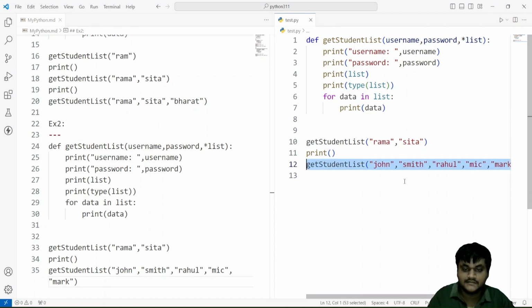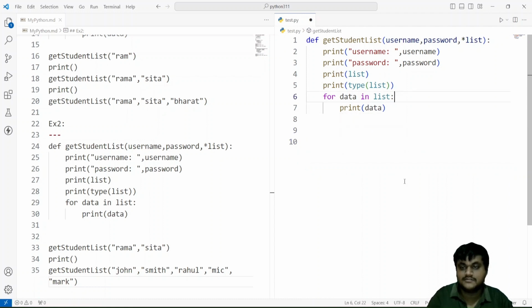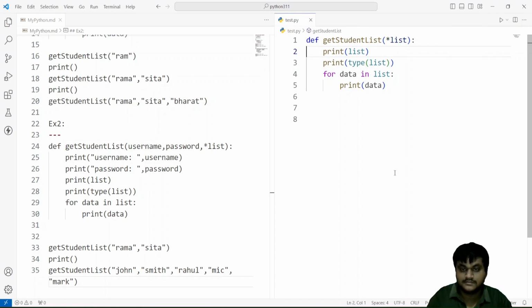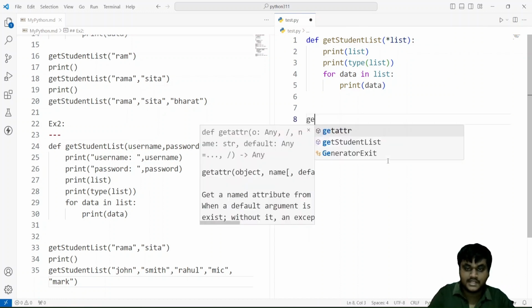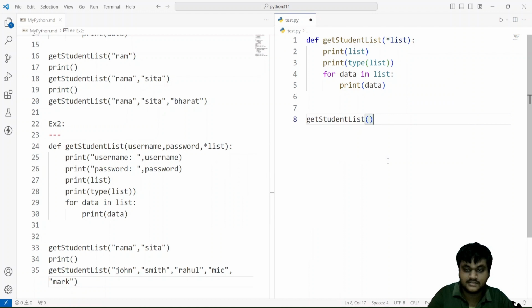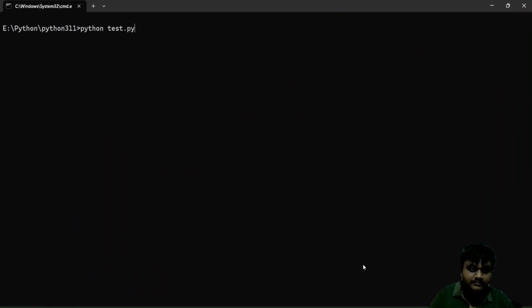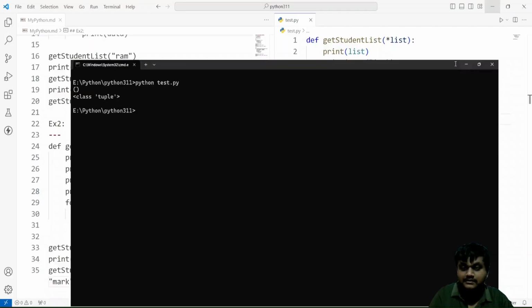See one example: if you only call the function without arguments, see what value it will give. Get student list, see the output. We got the empty tuple.